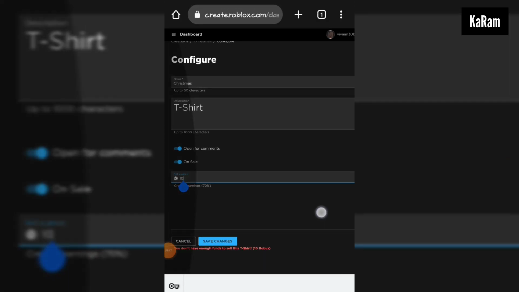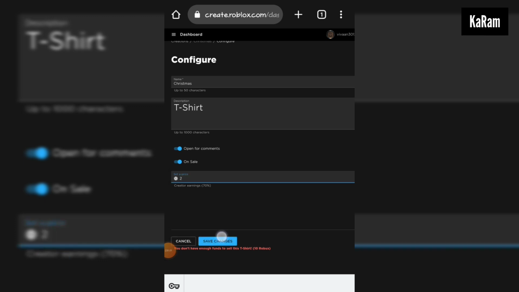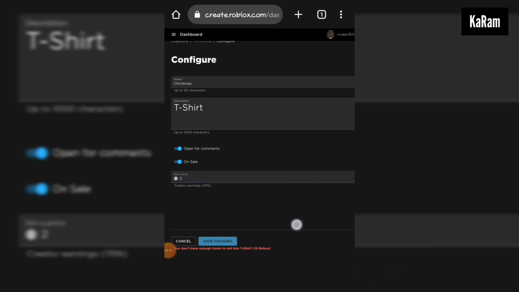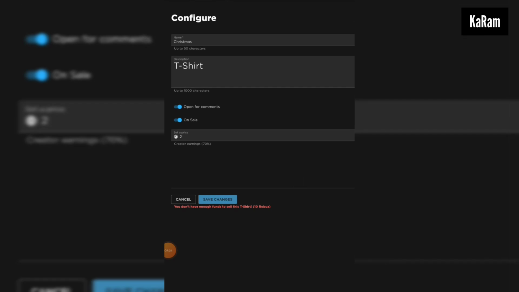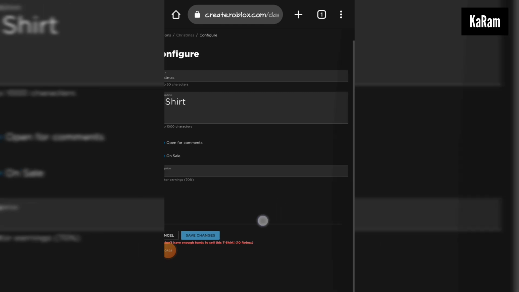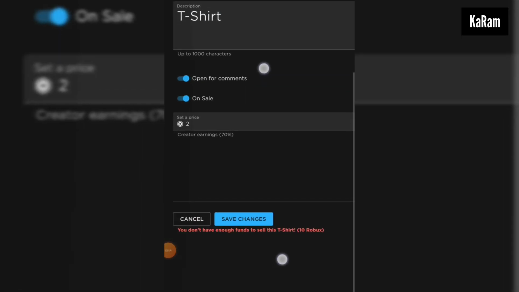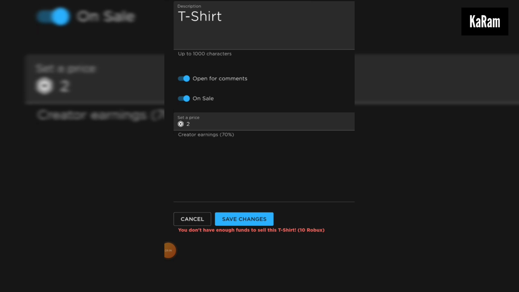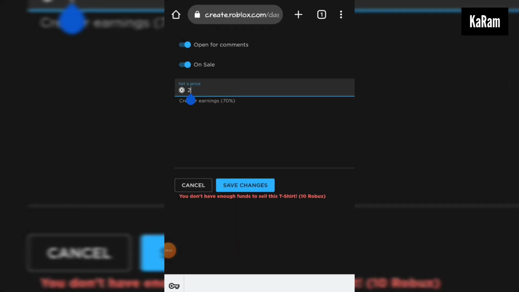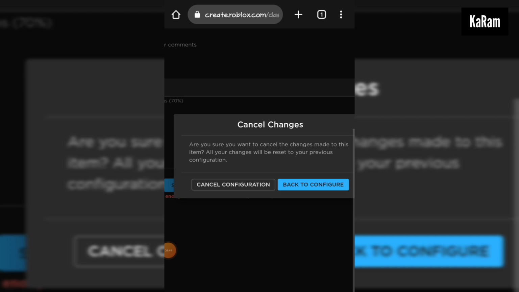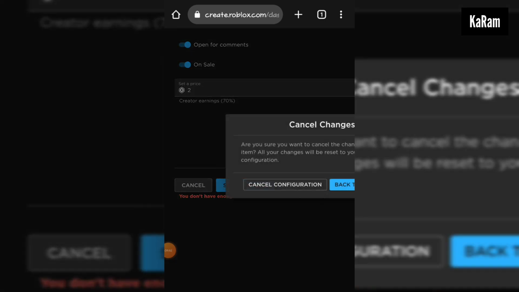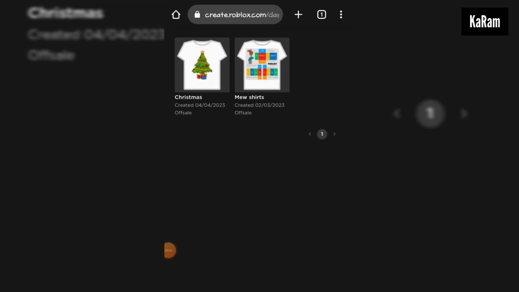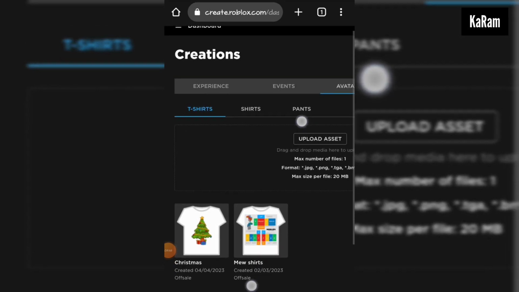Okay, it is saying that you don't have funds to sell this t-shirt, so I must have 10 robux. Right now I don't have any robux. So if you have 10 robux, then you can sell this t-shirt. Just enter the price, and tap on save changes if you have robux. So I'm gonna cancel this configure since I have no robux. So yeah, that's how you can configure the t-shirt.